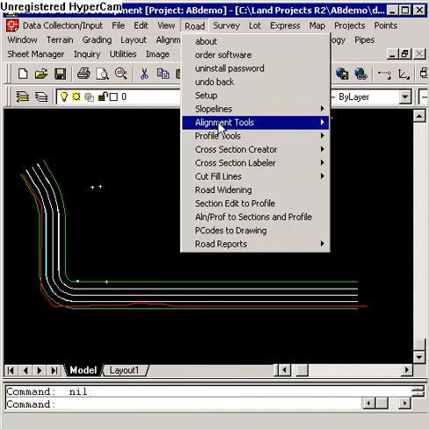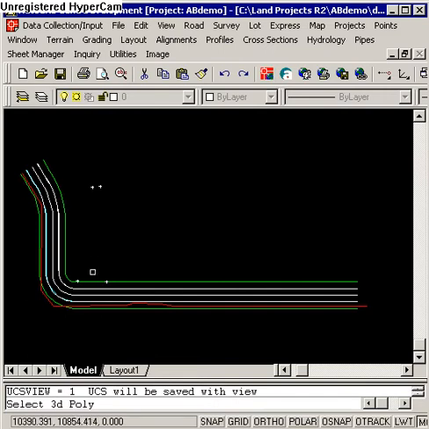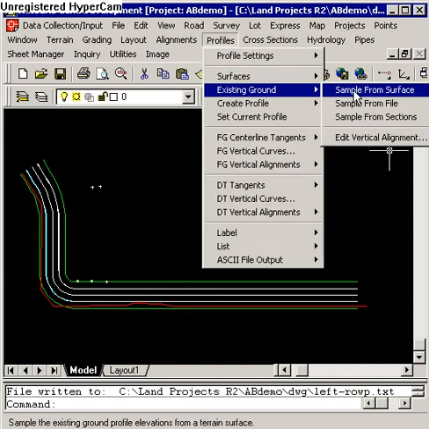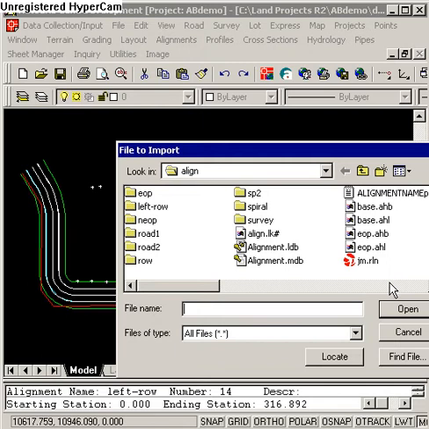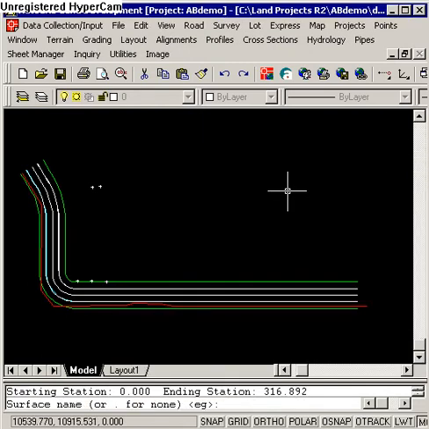So we go under Road, Profile Tools, 3D Poly Profile. We select the 3D polyline, and it creates a file called left-right-oap.txt. We go into Profiles, Existing Ground, Sample from File. We select the file, and it imports it. We give it a name of OG.